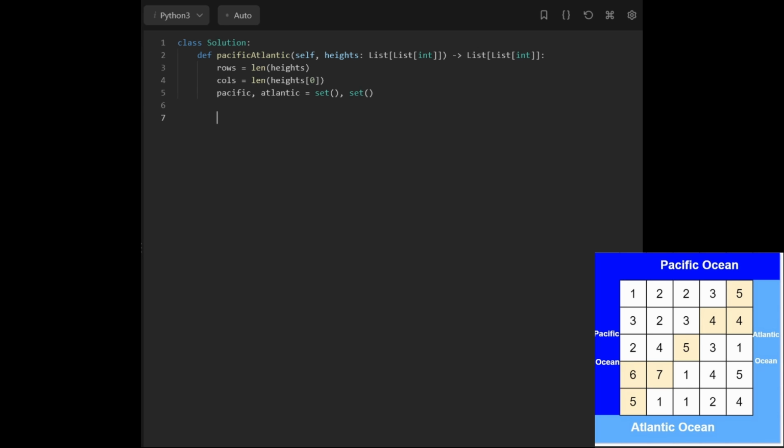From here, we just want to define our DFS function. So we're going to call it DFS. And what are we going to pass? Well, we have to pass a row, a column, a previous value, and we also have to pass the ocean set. So I'm just going to call it ocean. And we can just skip this part for now. We'll define it in a second.